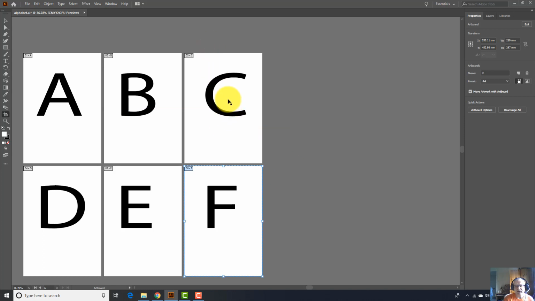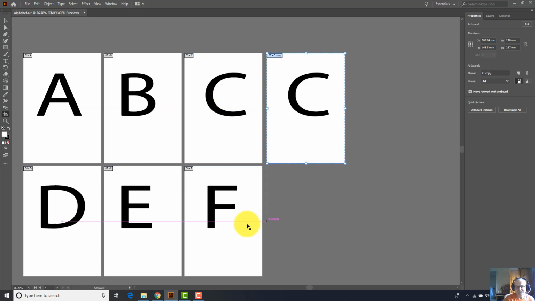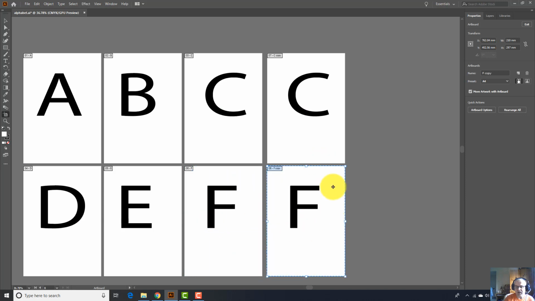Also, you can duplicate your artboard. If I want to duplicate this C artboard, I select the artboard, press the Alt key for Windows or Option key for the Macintosh, and drag the artboard you want to duplicate. I'm going to duplicate this F artboard as well. Press Alt key for Windows and Option for Macintosh, and drag the artboard. And in this way you can duplicate artboards.